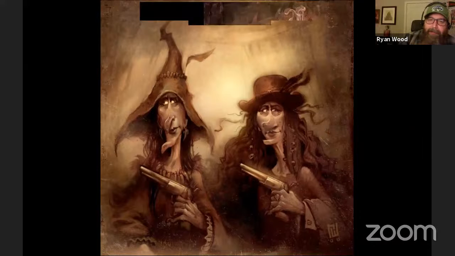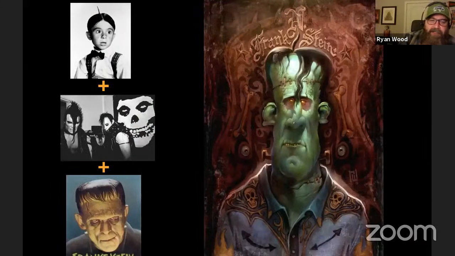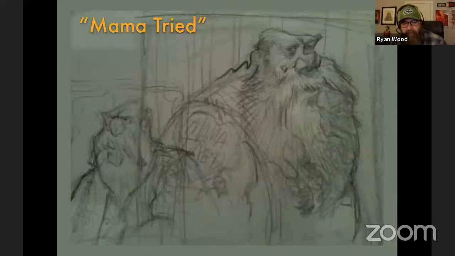You can see this was a mishmash of ideas, where you have Alfalfa plus the Misfits plus Frankenstein equaled this kind of goofy character. It wasn't necessarily weekly, but it was a practice that you could just do after you were done with work. And so that's where a lot of this stuff came from.